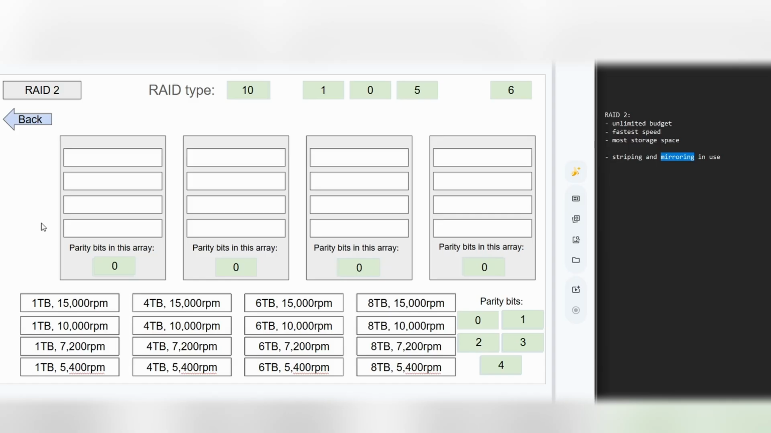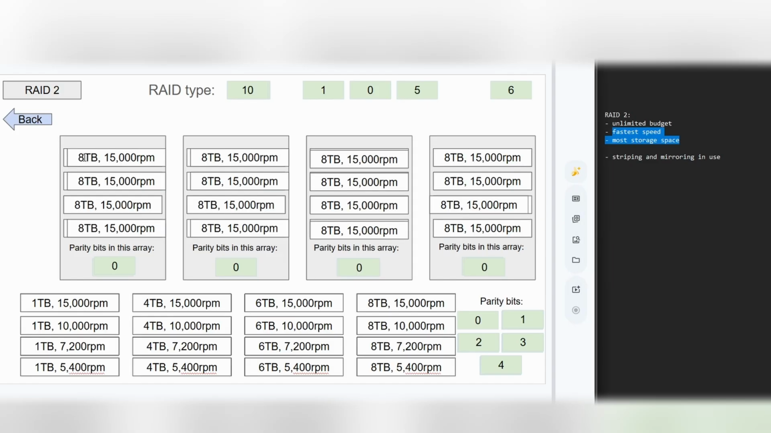The final step, guys, and this is probably the easiest out of all of that. If you got the rest, you should be able to get this one because it's really just the fastest speed and the most storage space. We already know we're using all 4 drives. So that is, of course, going to be the biggest storage space option out of all of these, 8 terabytes, and the fastest speed is 15,000 RPM. So that should have been the easiest part of that to get.